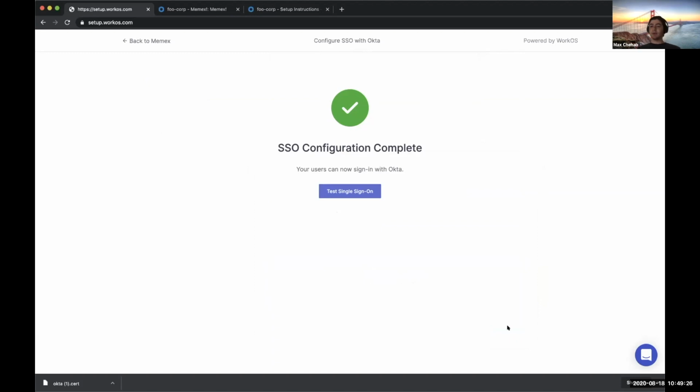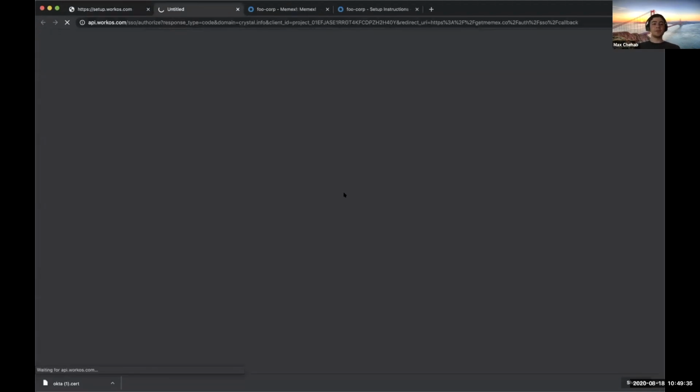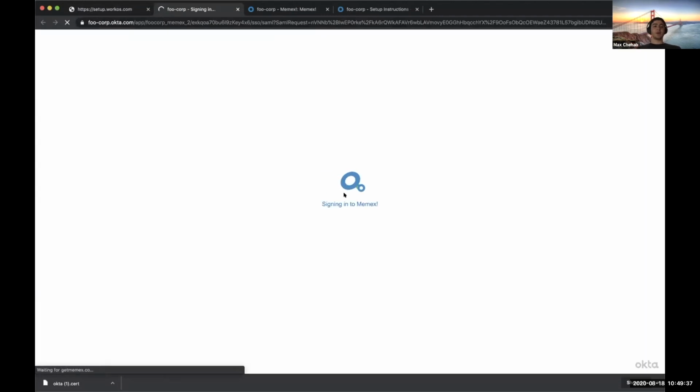So inside of the admin portal, I'm now able to test the single sign-on. So this will log me in with Okta and then take me back to Memex. So let's go do that. I already have an active session with Okta, so I'm not being prompted. And we're being redirected right now to Memex. It's on a hobby dyno right now, so it could be taking some time.